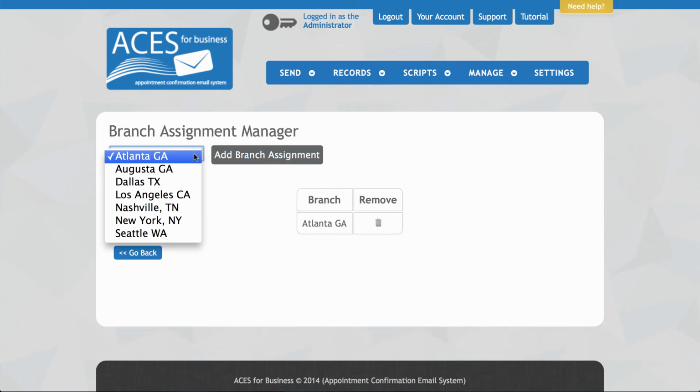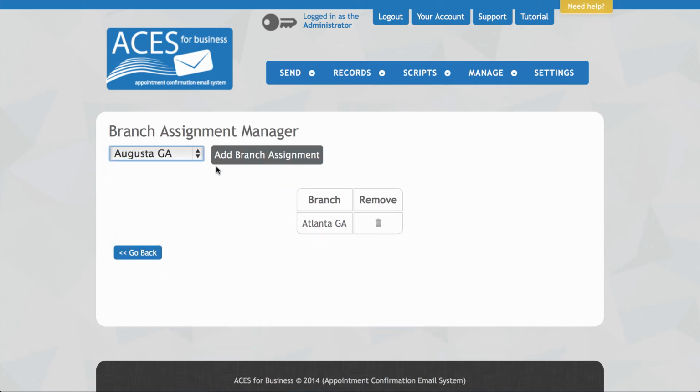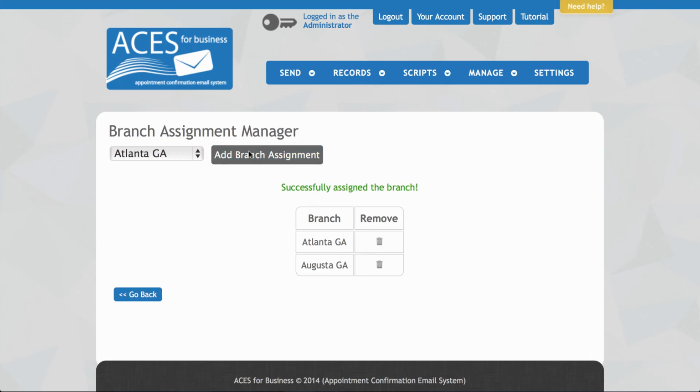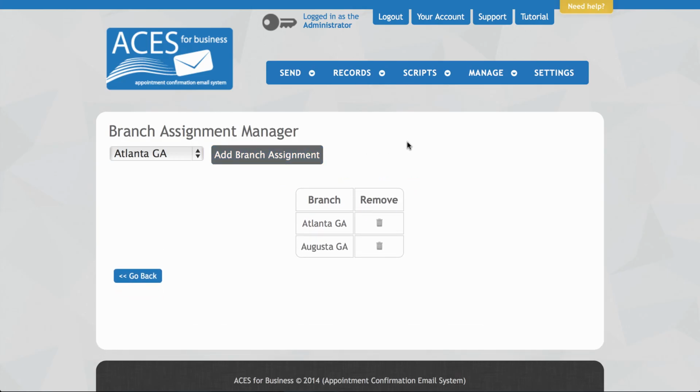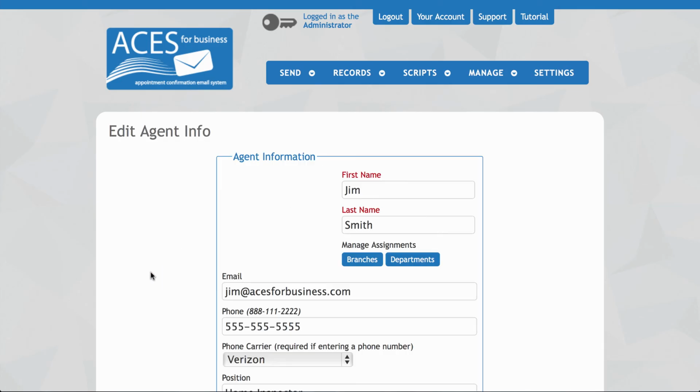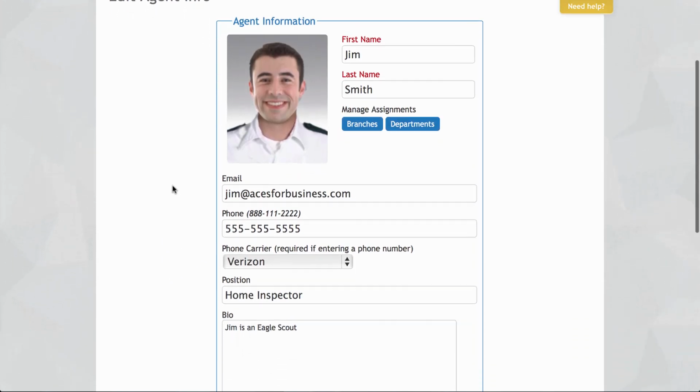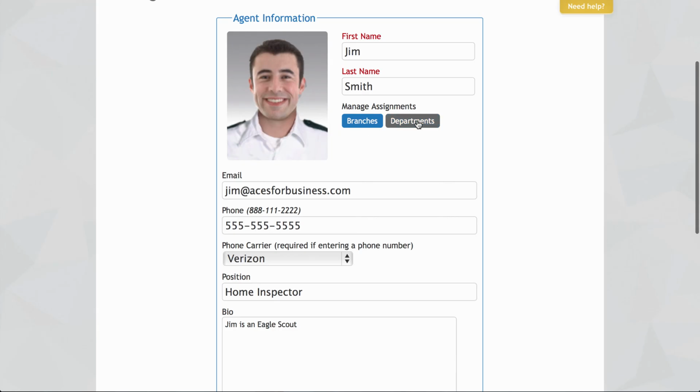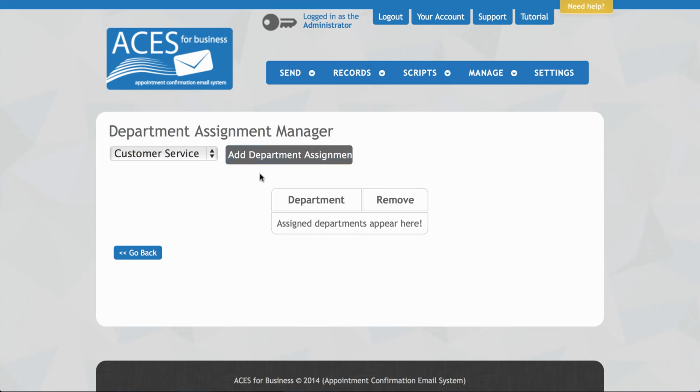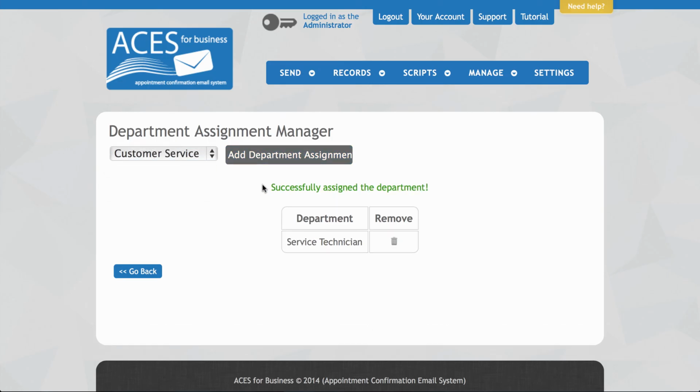But let's say Jim also does some work over in the Augusta branch. Well, we can add him to Augusta as well. There now, he shows up under both branches. And when it comes to departments, let's assign Jim to the Service Technician Department. But if you want to assign him to other departments, you can.